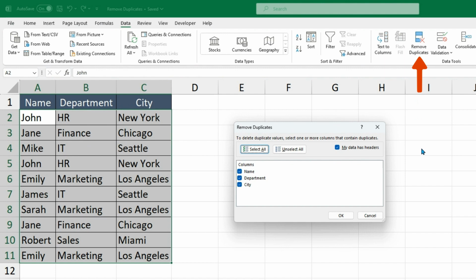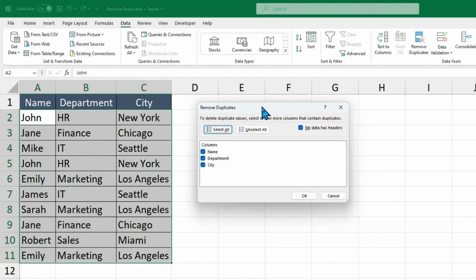A dialog box will pop up, showing all the columns in your selected range. In this dialog box, you'll see all the columns, and by default, Excel selects all of them. But you can choose specific columns to check for duplicates. In our example, we only want to remove duplicates based on Name and Department. So, I'll unselect City. And if your data has headers, as you can see, it's checked by default. Based on your dataset, you can either leave it checked or uncheck it.